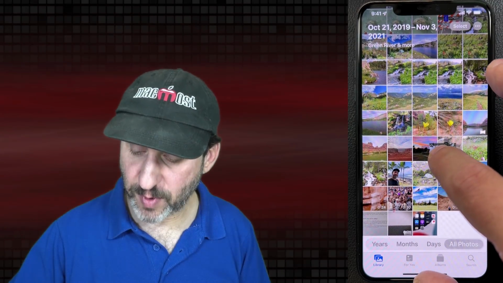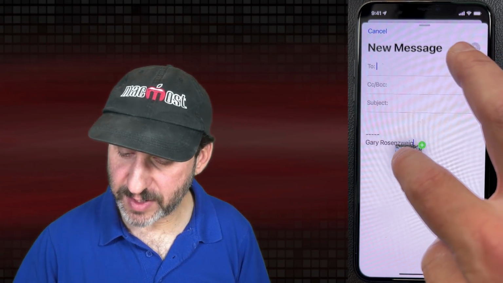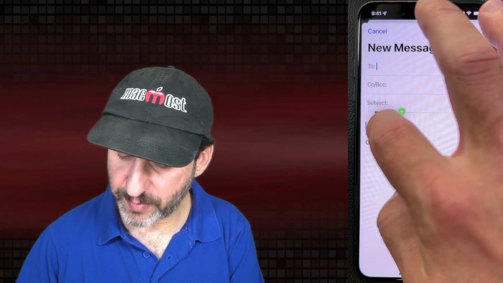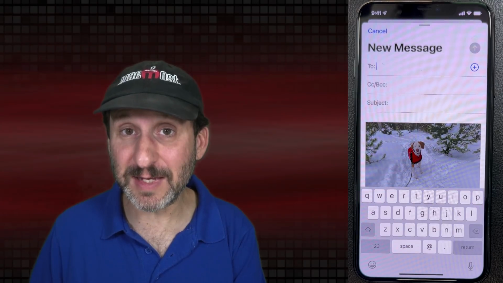So I'm going to swipe up from the bottom here to go home, and notice I'm still dragging this item around. So now I'm going to go into another app. Let's go into Mail, and I'm going to start a new message. I'm going to tap the composition button there at the bottom right, and I am going to drag and drop into the mail message. So now I've dragged and dropped an image from Photos into Mail.